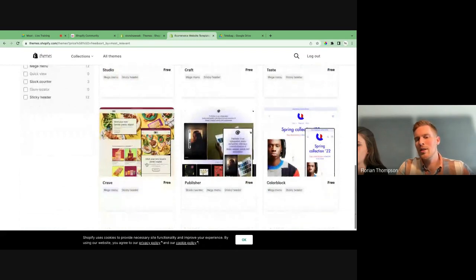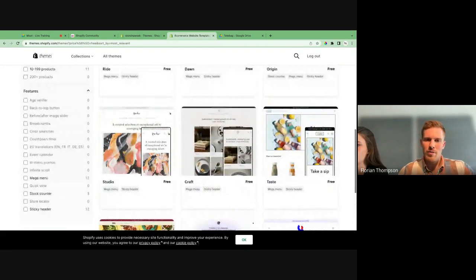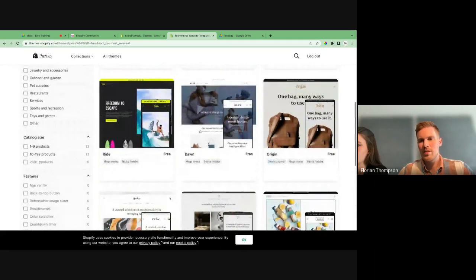Crave is a beautiful one. That used to be more of the paid styling. Now you actually get those for free. I think for our purpose, this doesn't really work.